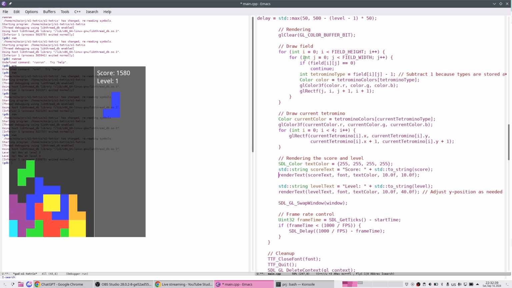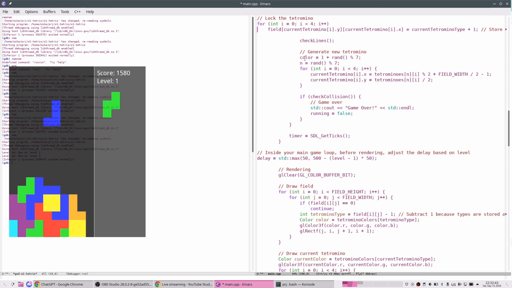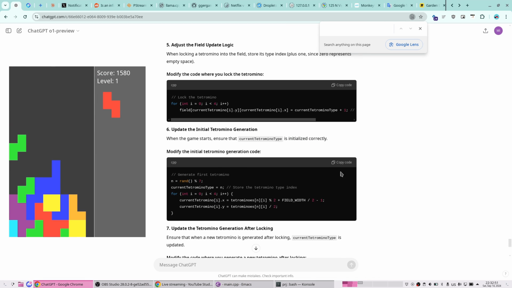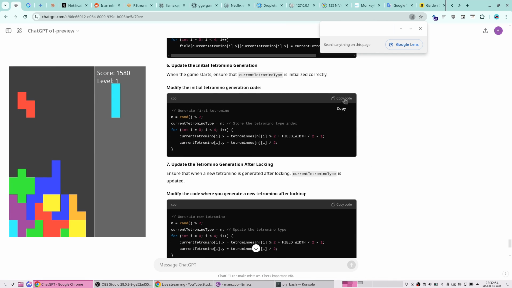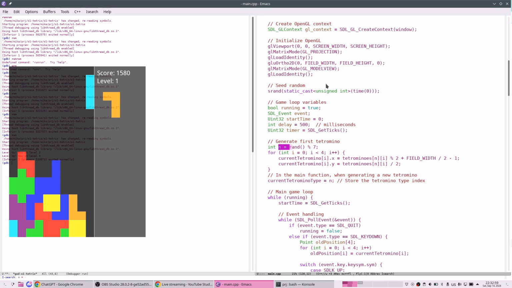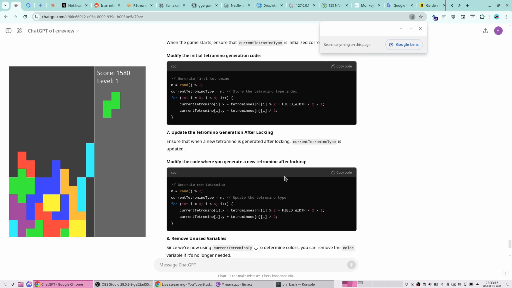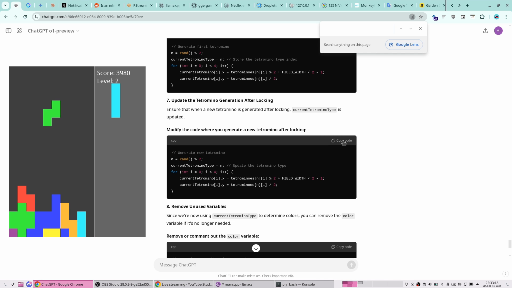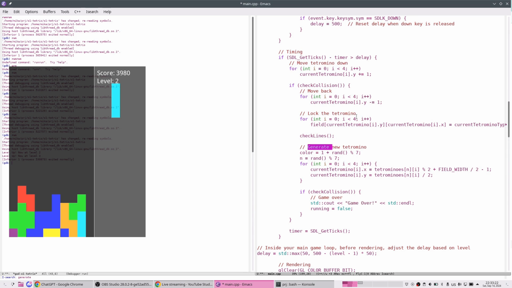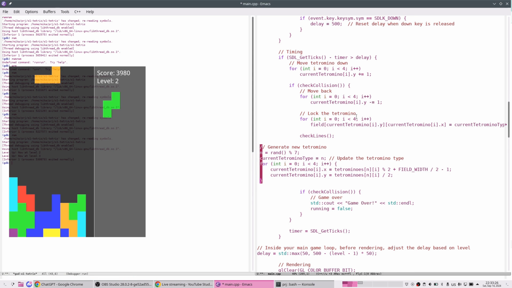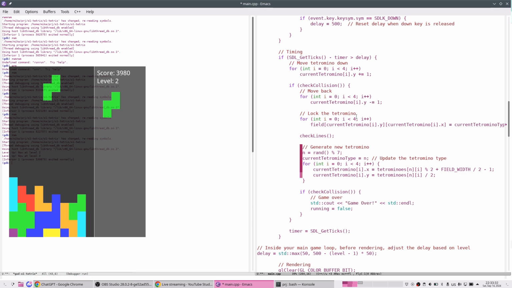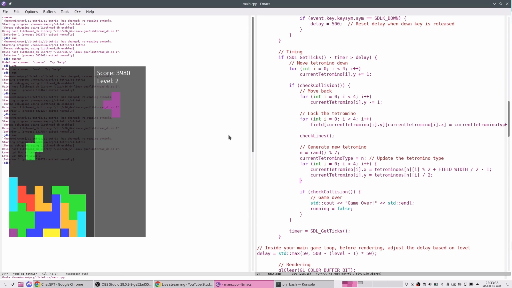Lock the tetramino. What is this? Lock the tetramino. Update the initial tetramino generation. N equals. Okay. Update tetramino generation after locking. Generate new tetramino. Okay. Remove unused variable. Let's compile.